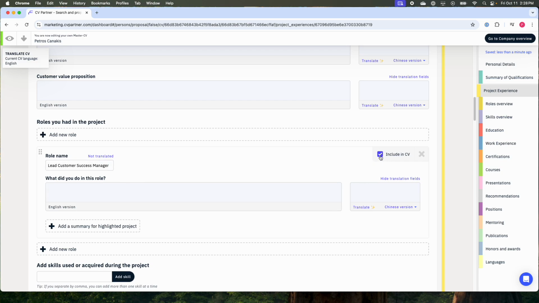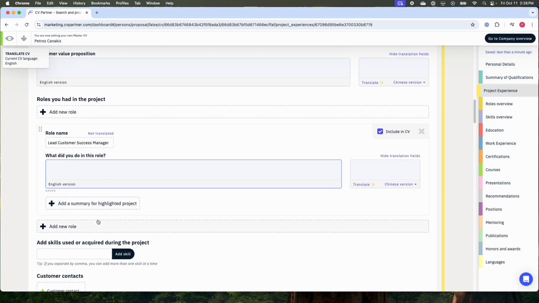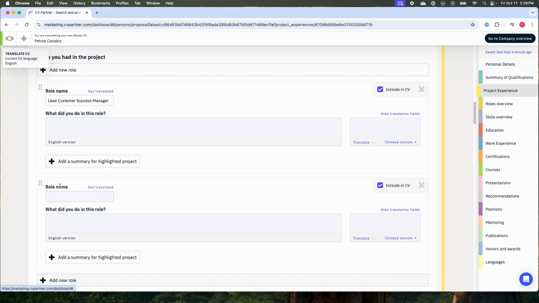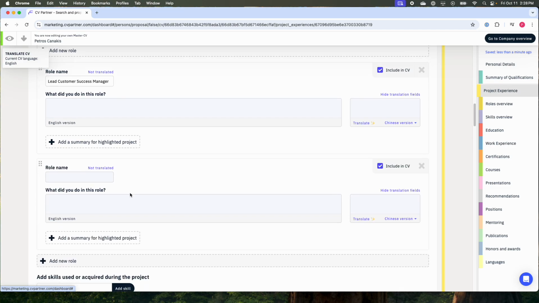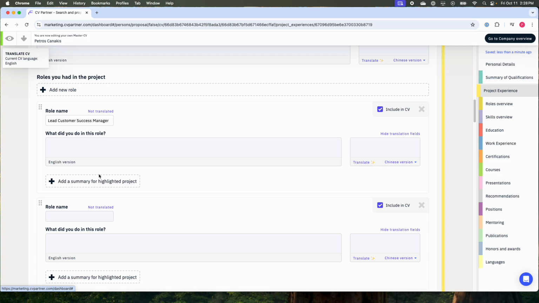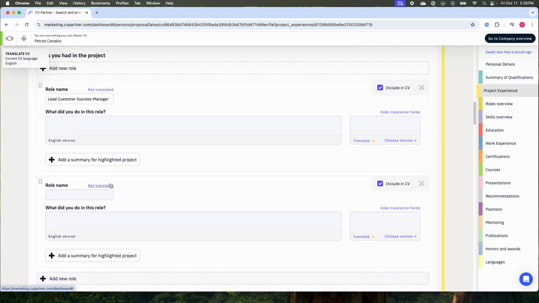We can select to include it in the CV. We can then enter what we did in this role. We can enter that information here. And we can add as many roles as we like. Let's say we have a project that lasts over a decade and we had multiple roles throughout the project. We can go ahead and enter as many roles as we had on this one specific project.